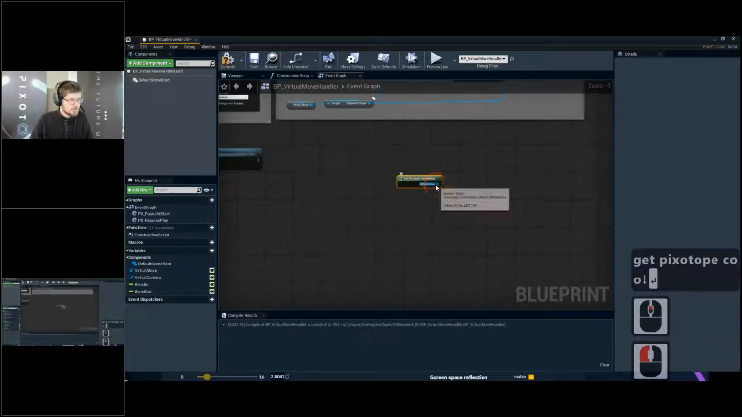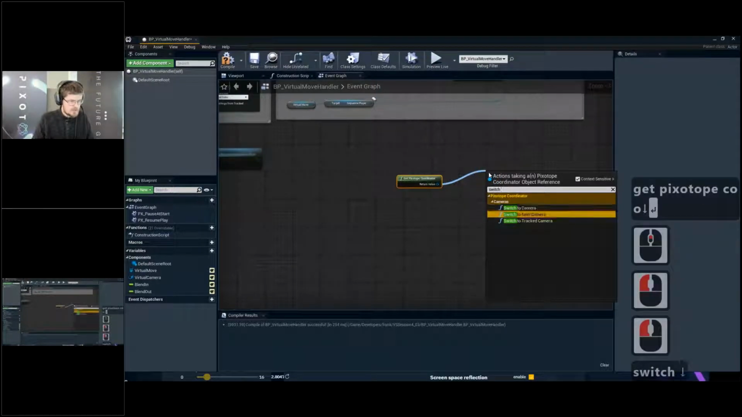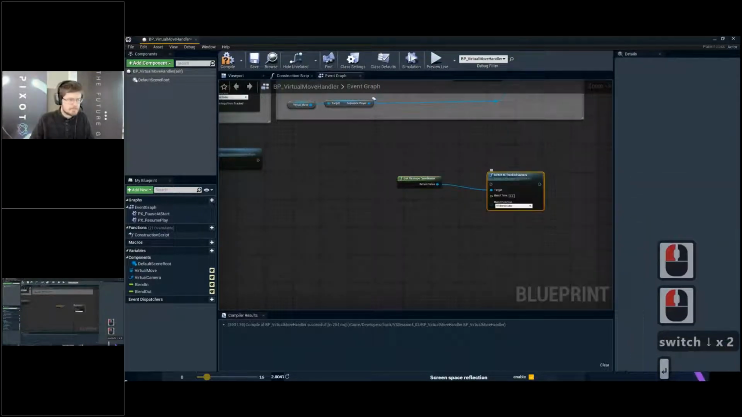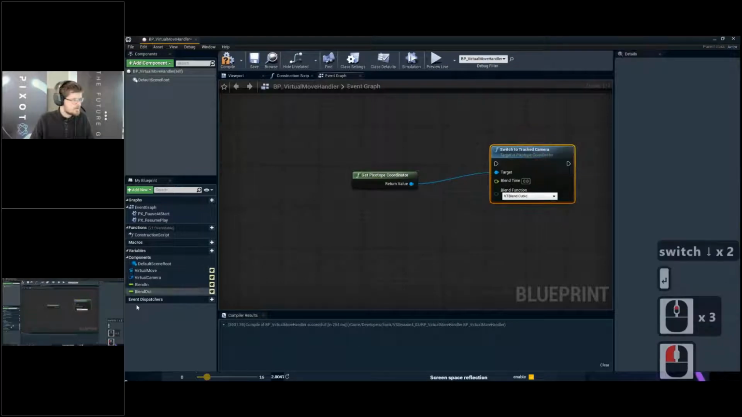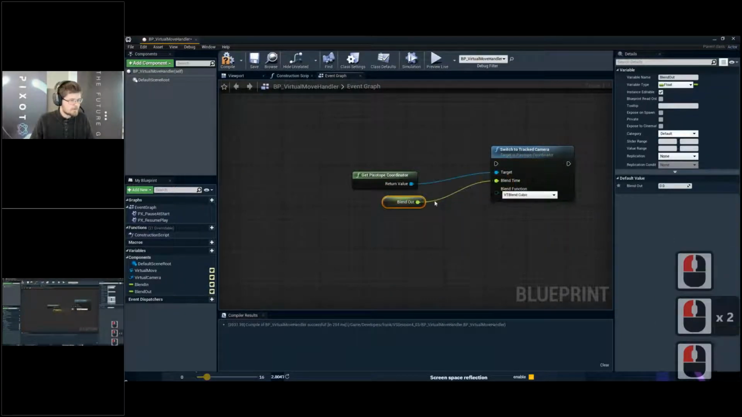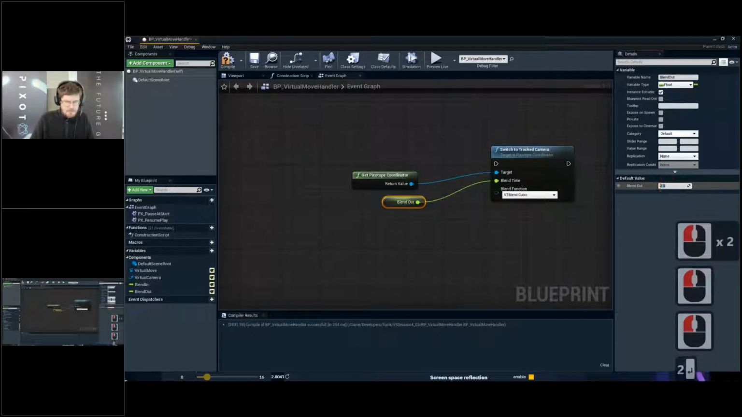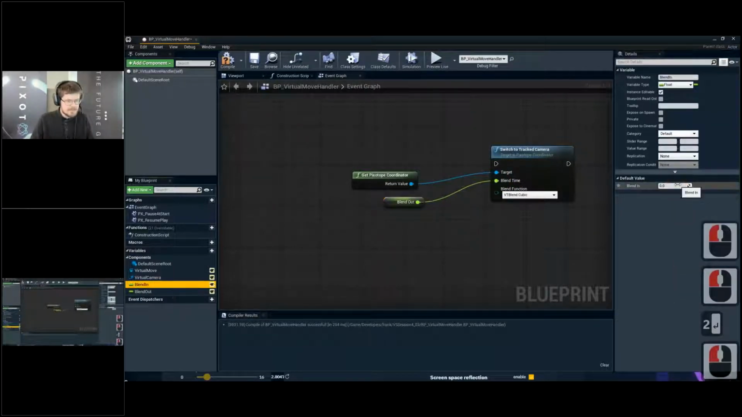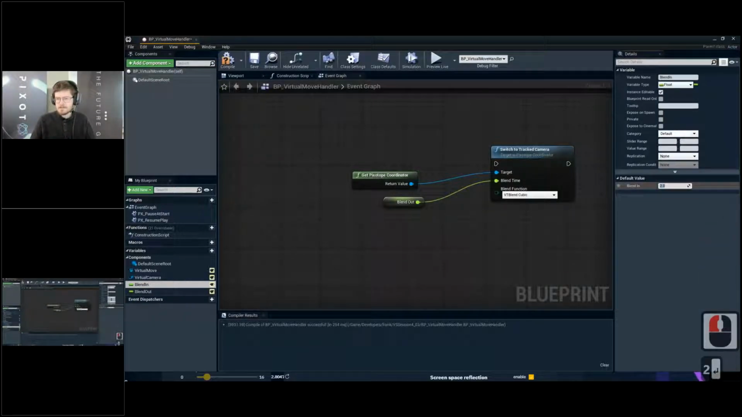There we go. From this, we are going to switch to our tracked camera, and we are going to do this over the span of our blend out time. We're going to go ahead and just set the default value of that to 2 seconds, as well as blend in, which means that if a user doesn't manually input a value in the blueprint or in the instance, then we're just going to default to 2 seconds.